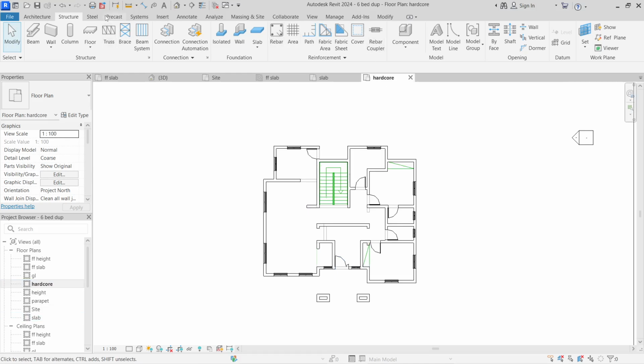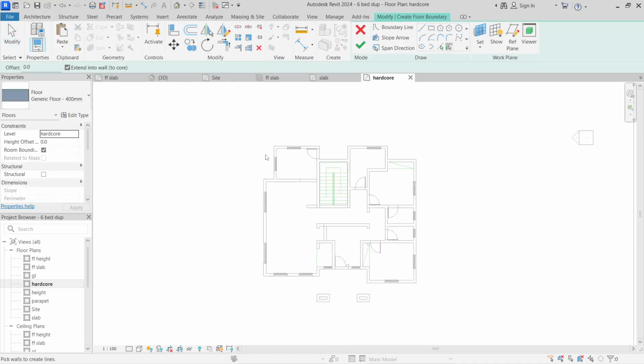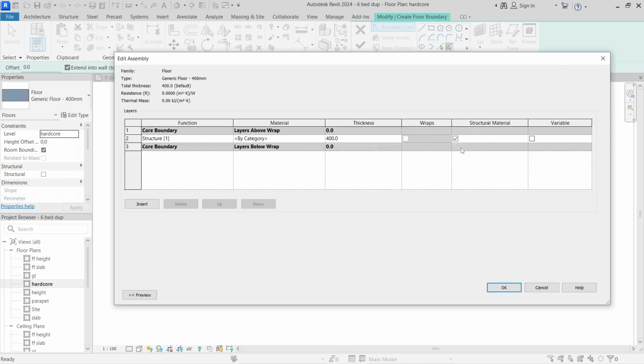So how do we do that? We come here to Architecture. You will see a Floor. Click on the floor, come to Edit Type. When you go to Edit Type, you have different options. Here you go to Edit. You click on Edit. Here is where you're going to choose the thickness of your DPC, which is normally 150, 0.15 meter. The 150 is for millimeter, remember.